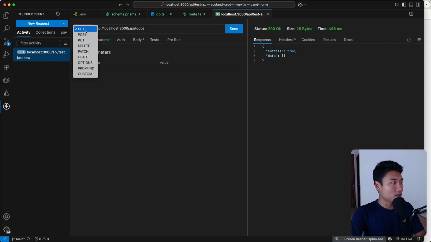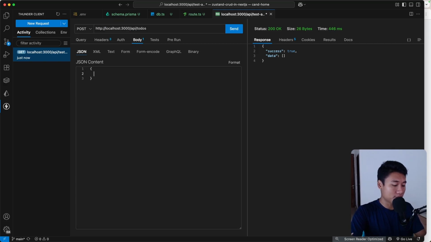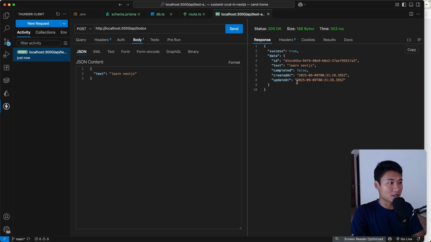So let's try adding a new to-do on this URL. I'm going to add text, and I'm going to set it equal to learn Next.js, maybe. Here we go. We have this error. So let's click this format and this will fix that format for us. So let's try adding the learn Next.js to-do. Here we go. It's successful.